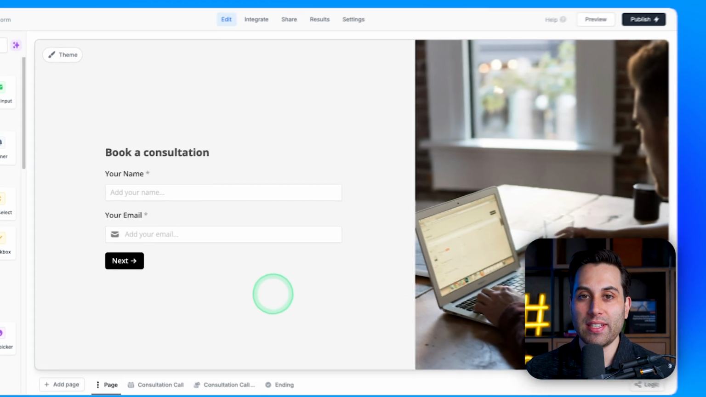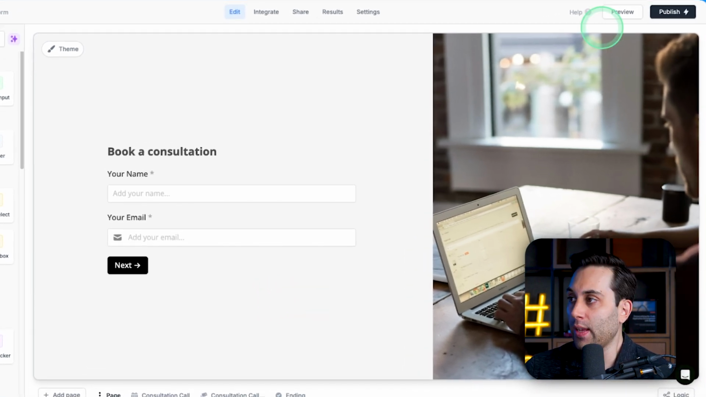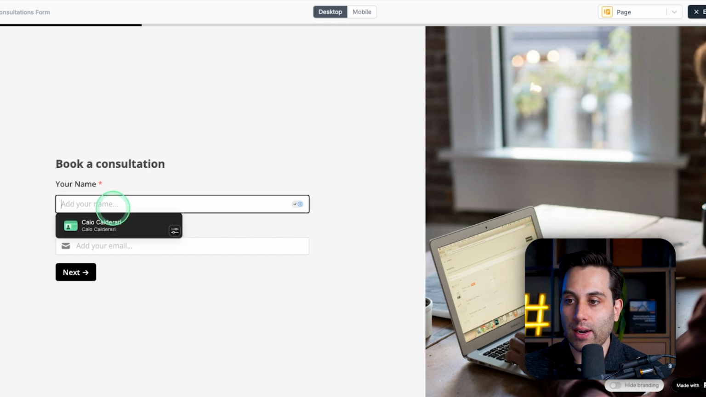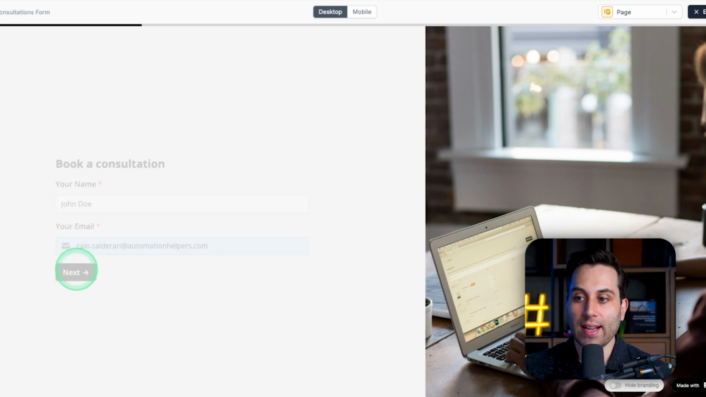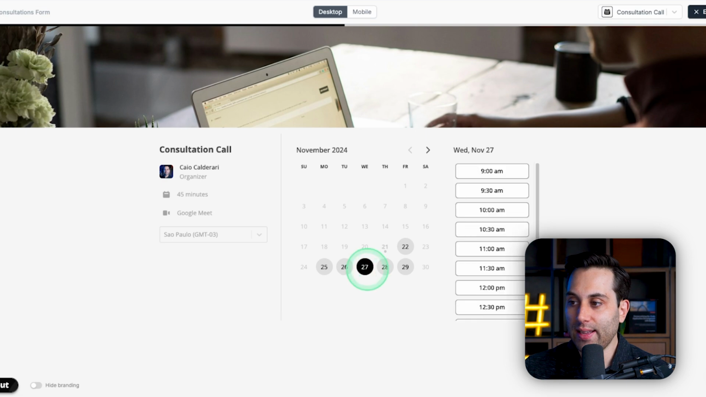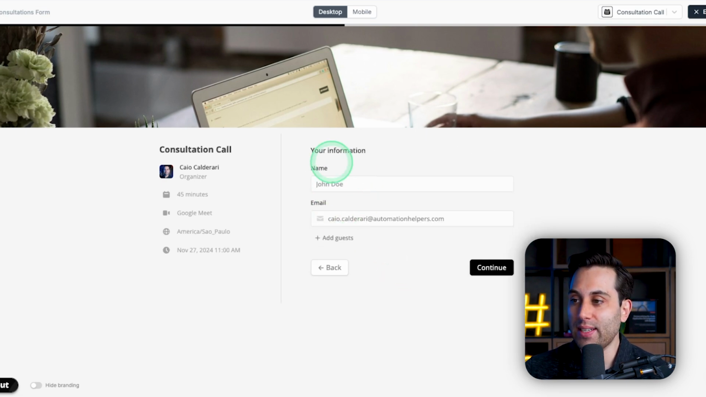Let's now preview it and see how it's looking like so far. Let's click here on the preview button. On the first part here, we are going to add our name and email. Click next, and then we are going to see the booking calendar. We are going to select a time slot, and notice that here on the name and email field, we have the information that we added before on the previous step, which is really nice, and we cannot change this information here. So it's working well.